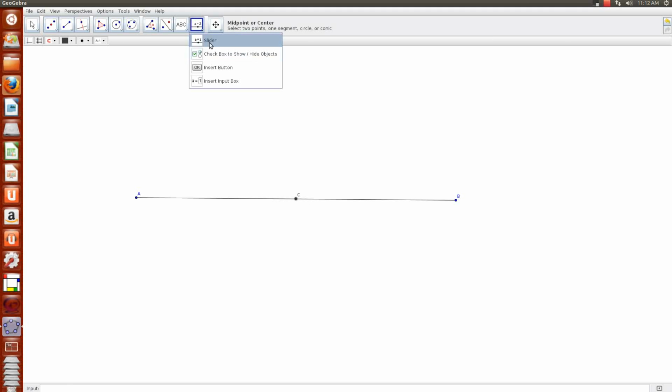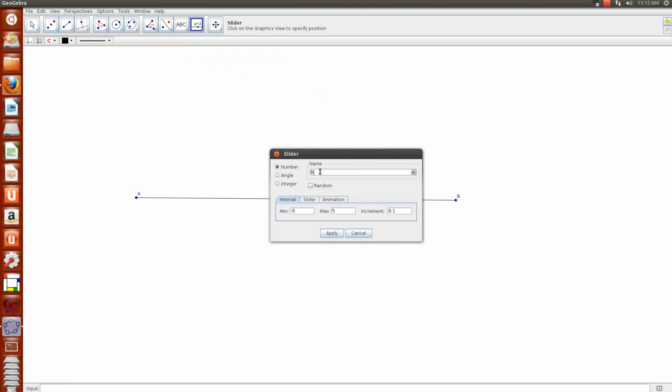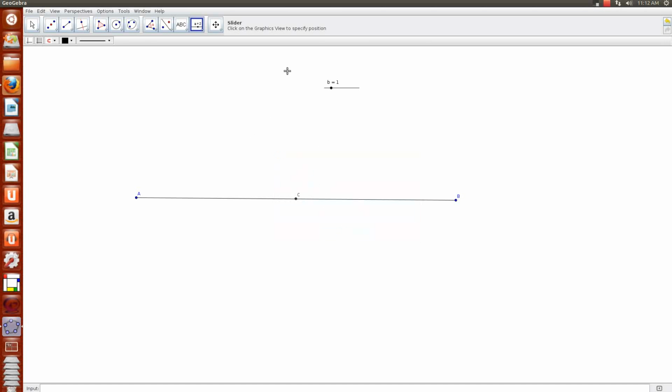Now make a slider and name it B. Set the minimum as 0 and the maximum as 5. Let the increment be 0.1. Click OK and the slider B is formed.